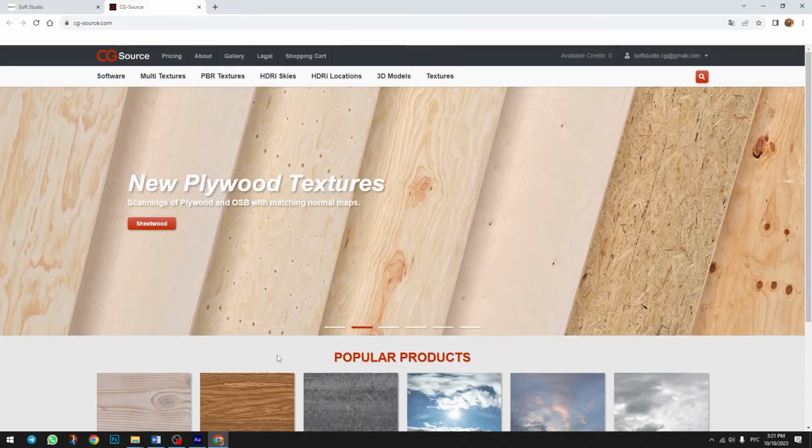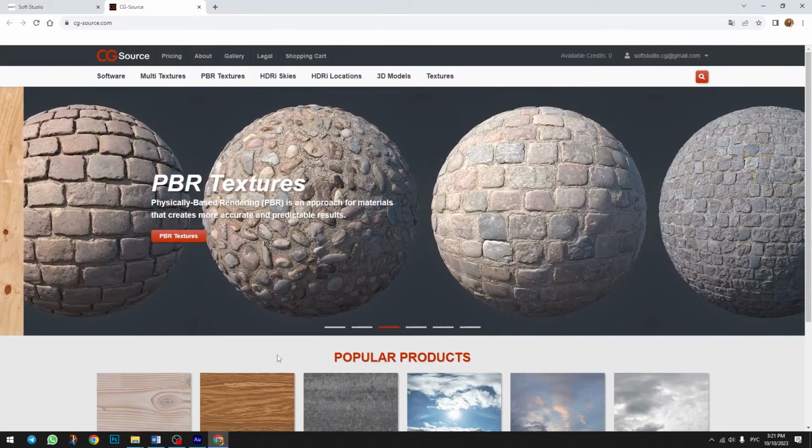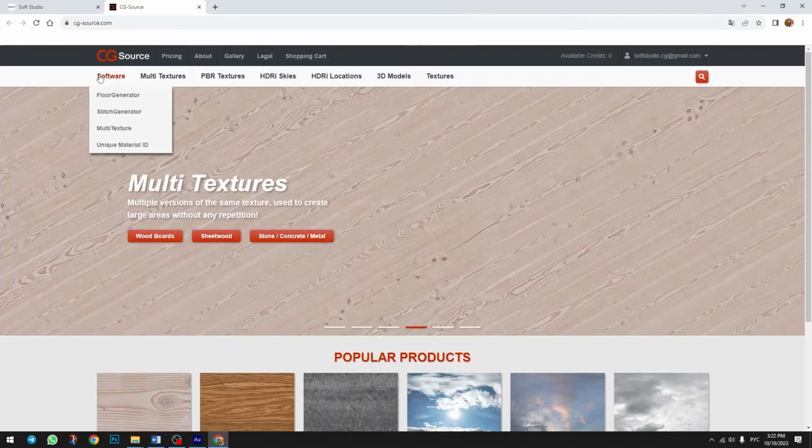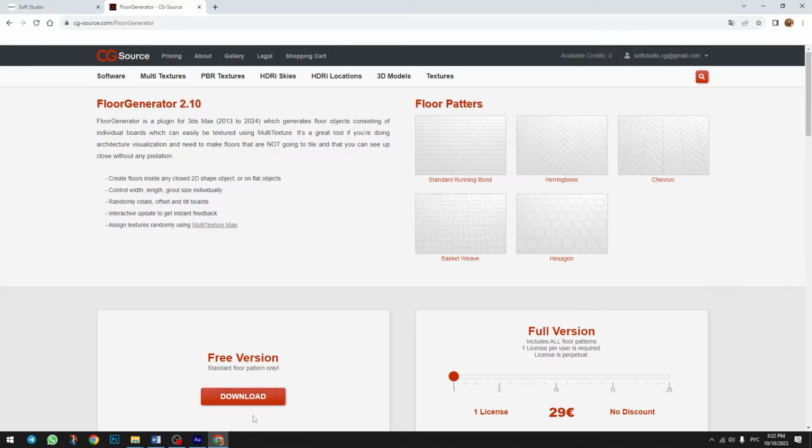To start, you need to visit the developer's website cjsource.com and sign up. Then, on the main page, go to the Software tab, Floor Generator, and click on the Free Version Download button. This is enough for now. In the free version, only the standard mode is available to us. It allows us to create regular parquet and tiles. The full version includes additional modes such as herringbone, chevron, basket weave, and hexagon.